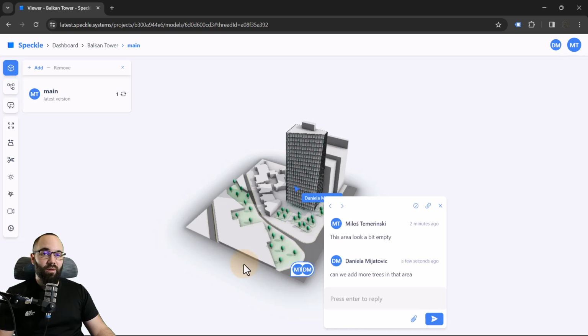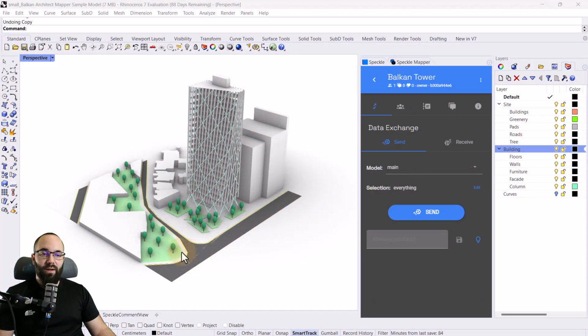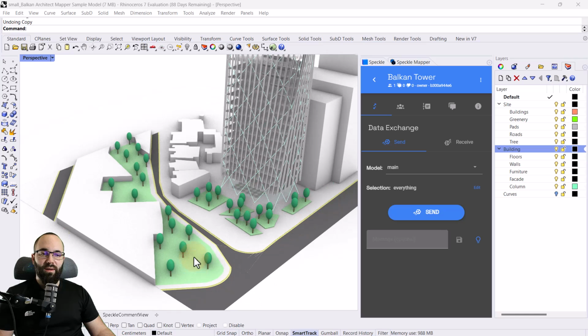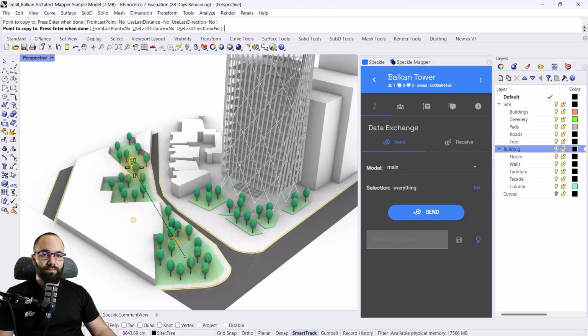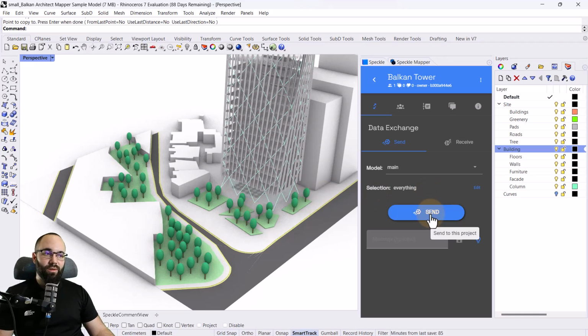So now I'm going to go back to Rhino. And here in Rhino, I'm just going to copy some of these trees around. So let me select this one, go to copy. Now let's send this back to Speckle Viewer. So I'm just going to click here on send.